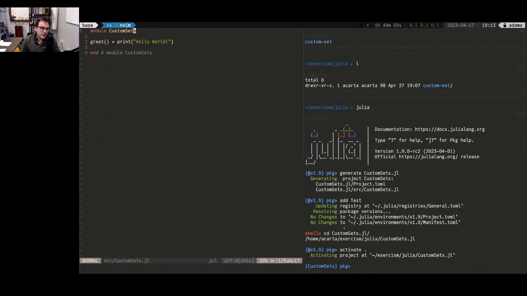In fact, if you include it, I think that will throw an error. Right, so the module itself would just be called CustomSets. And if we wanted to import this, we could do using CustomSets. This would import the module and all of its exported symbols. We could do import CustomSets, right? We'll get to that in a second, because we'll have to do that in order to run our test suite.